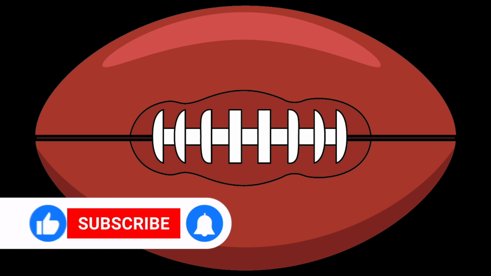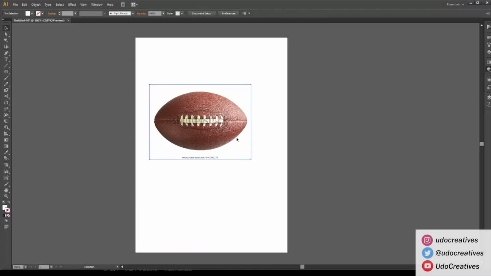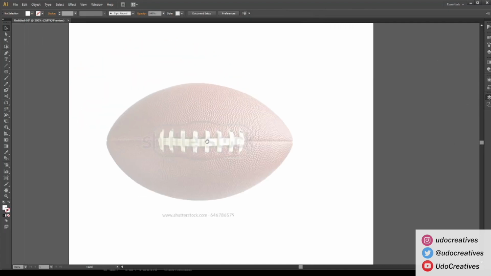In this digital art tutorial video, we are going to use Adobe Illustrator to show how to draw an American football. For a start, I will use an image I grabbed online as my reference. I have this as my bottom layer and I have set it to a lower opacity.